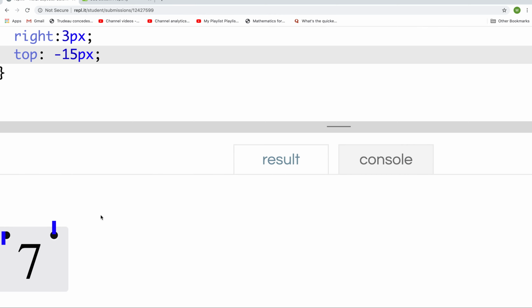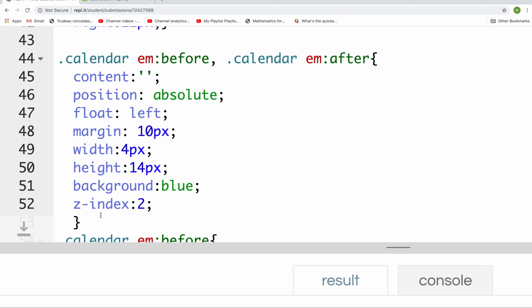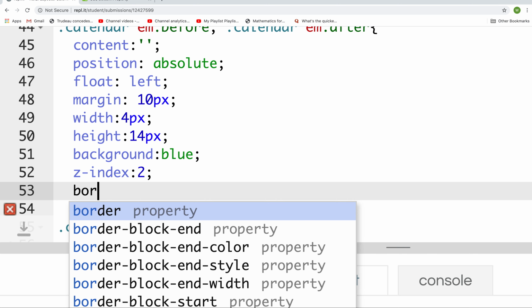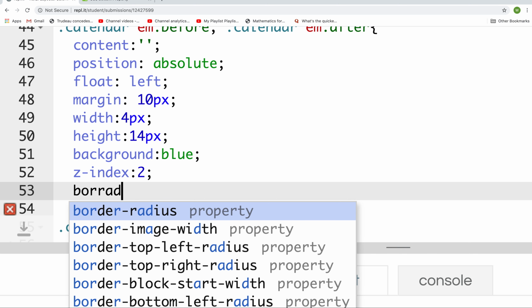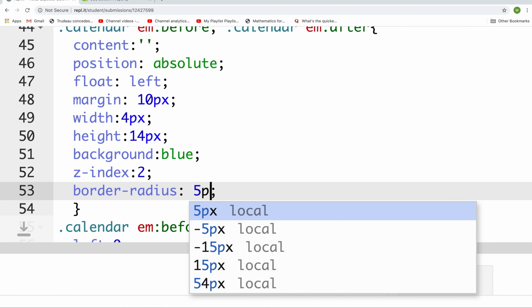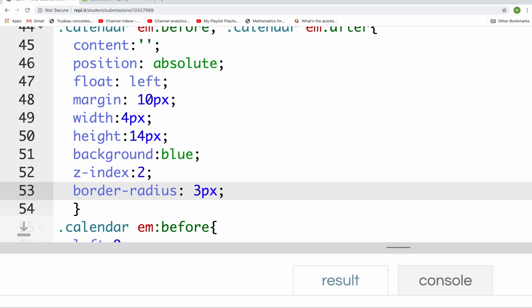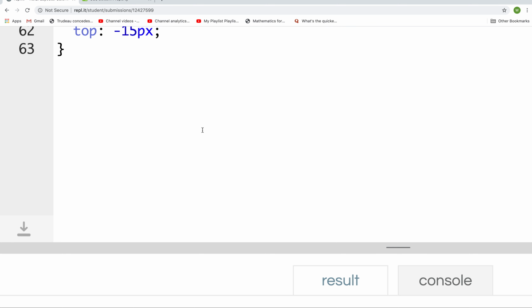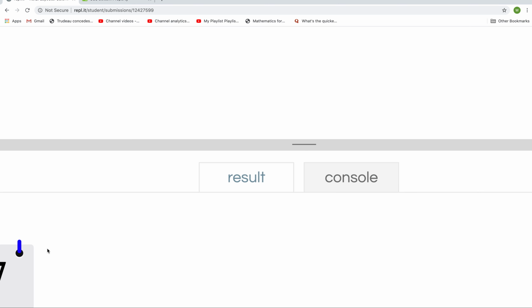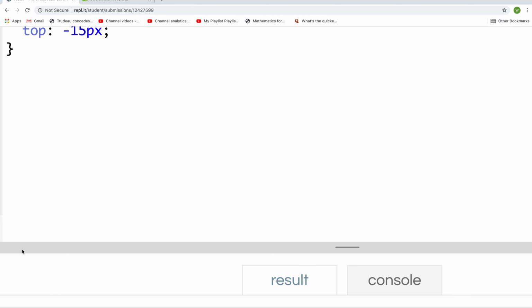Now we want the edges to be rounded. How did we do that? Well, we want to put here, what is it called? Border radius. Border radius, and let's put 5 pixels or even 3 pixels. Let's see what happens. Unzoom, run my code, and that looks exactly the way we want it.